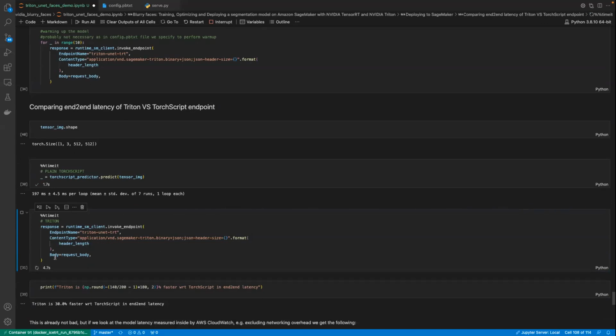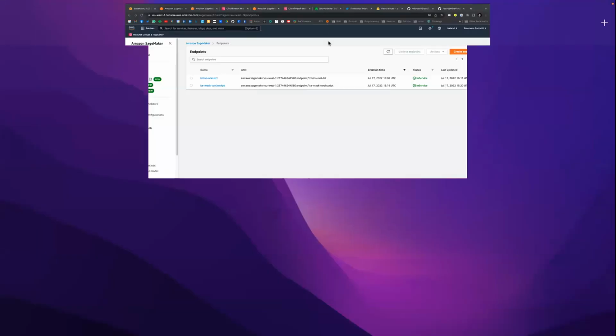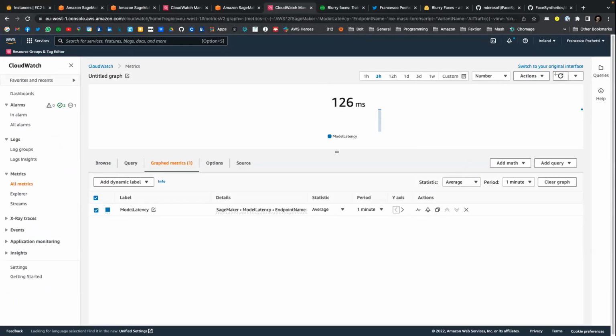So as you saw before, we are at 87, we're gonna get to 89 milliseconds. So that's already more than 2x. And this is happening inside the notebook, so we have all the network overhead, converting the inputs, outputs, and so on. I think something more interesting would be to go and check inside CloudWatch, so let me refresh this.